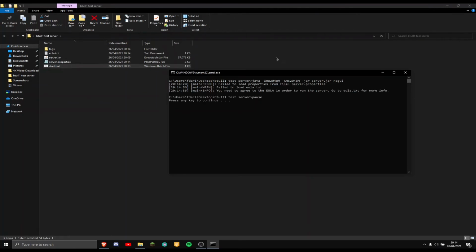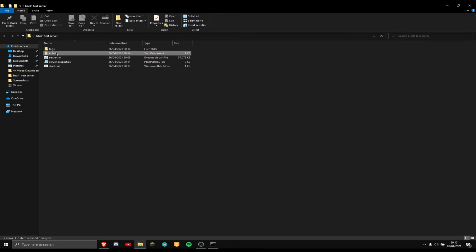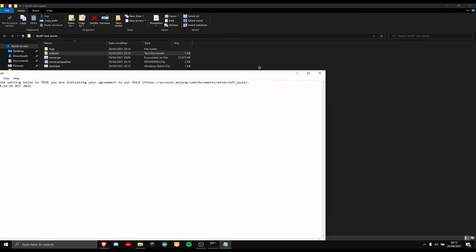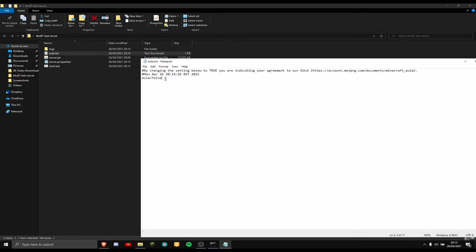Now we have come back and it says failed to load EULA. It says you need to agree to the EULA in order to run the server. The EULA is almost like the rules of Minecraft servers, and you need to follow it. If you want to create a big server where you're setting up payment services, you have to read it when you agree to it.